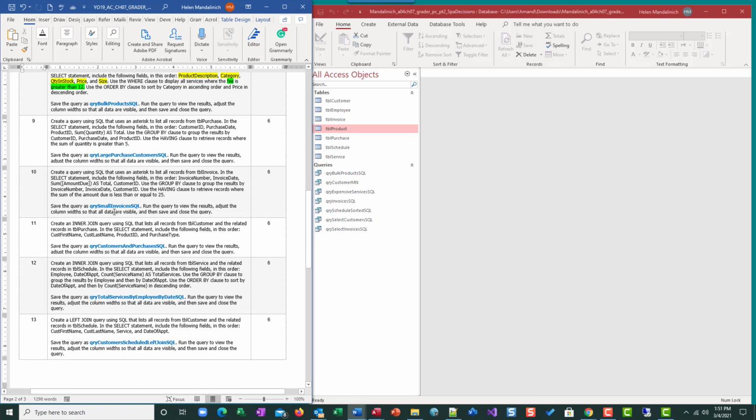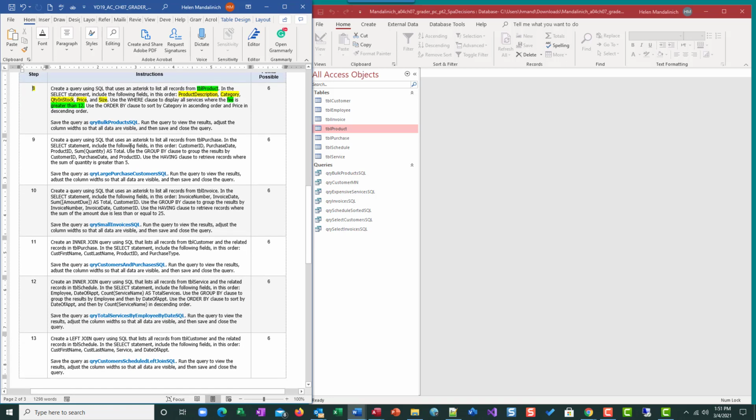Let's take a look at 9. Create a query using SQL to list all records from purchase. In the select statement include customer ID, purchase date, product ID. Uh-oh. What's that? Those are new things. All right. And we're going to do the group by. So you know what? I think I actually am going to pick up step number 9 in the next movie because I want to talk about all this stuff. All right. Thank you.